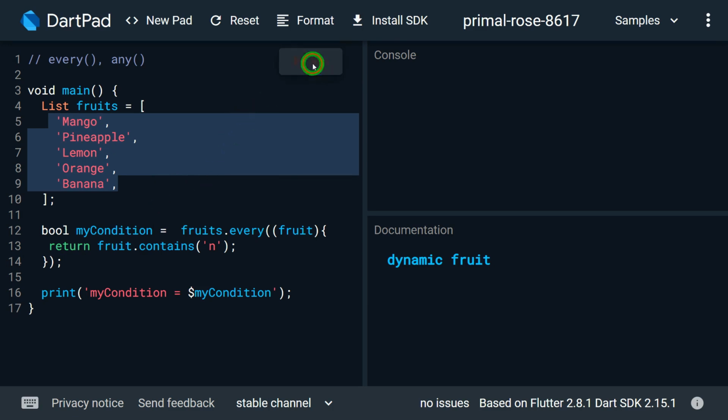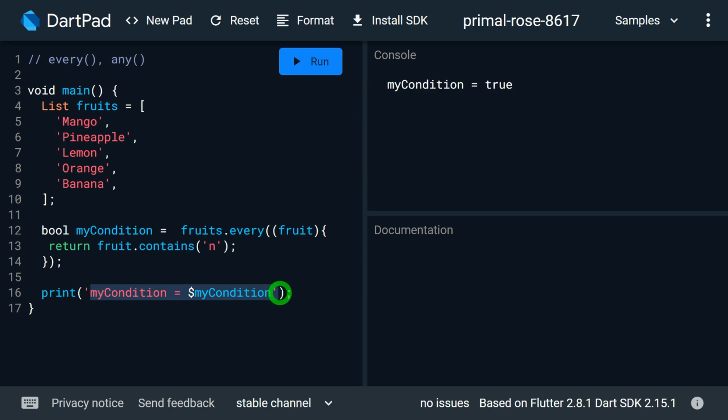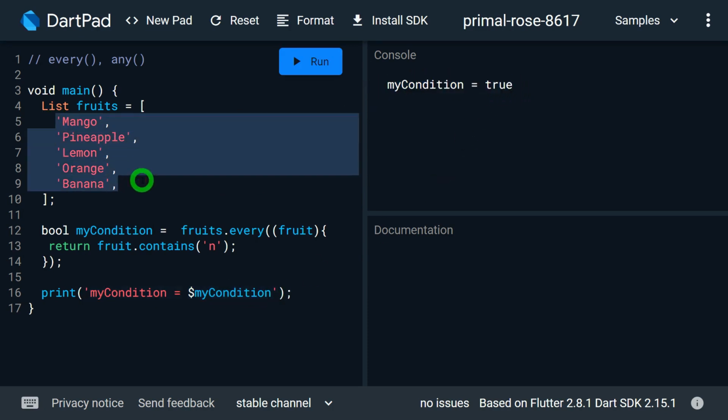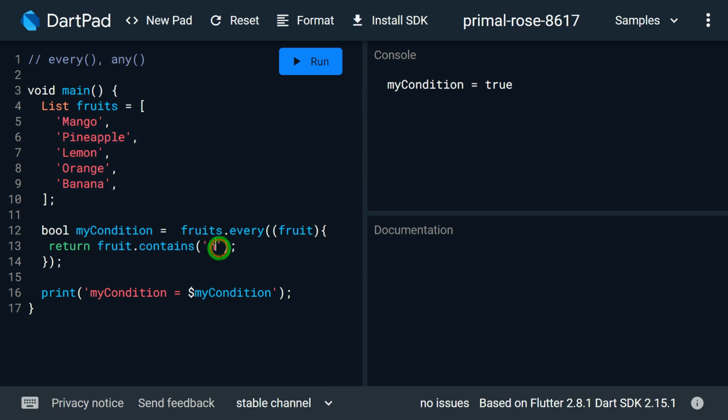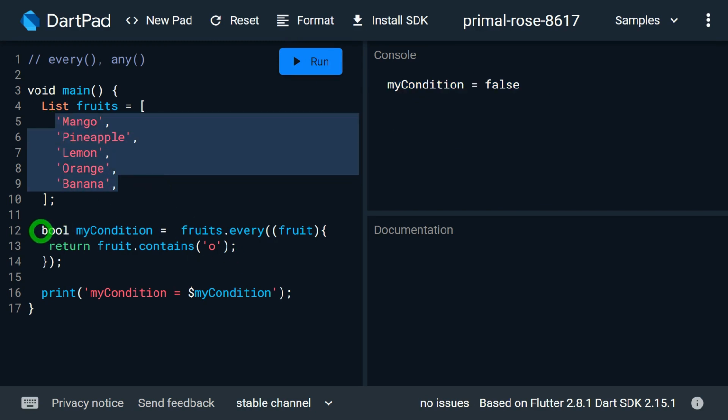That's the reason if I run this program, you can see my condition will evaluate to true because all these fruits have the small letter n. But if I specify small o here, now you can see the mango has a small o, but the pineapple and banana, they don't have the letter small o. That's the reason if I run this program, you can see I'm getting my condition as false because all elements of this list, they are not satisfying this condition.